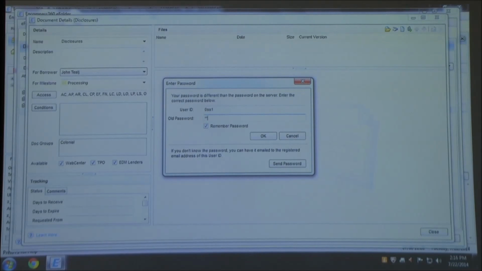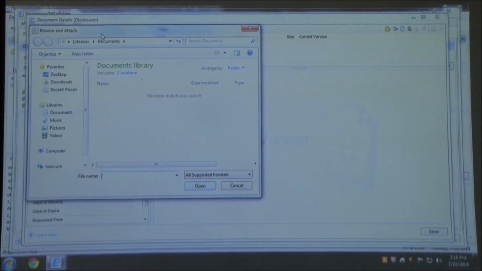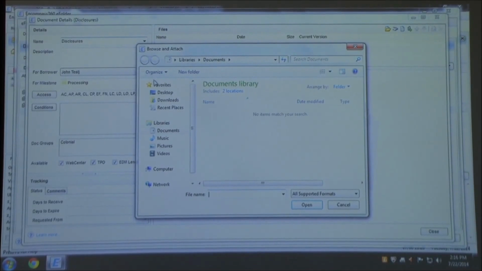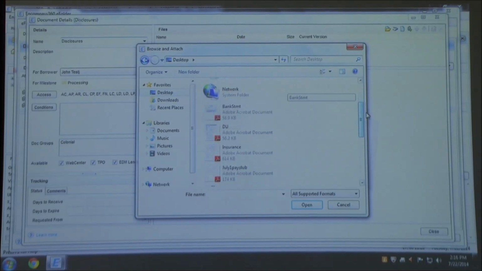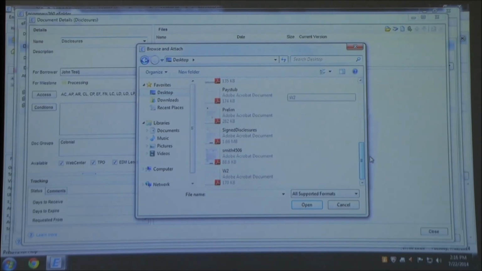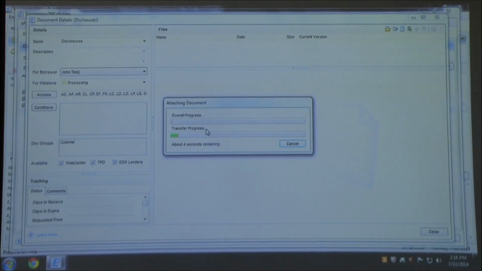So looks like I keep getting prompted. Let me go ahead and key this in. Okay. So now I'm going to be uploading documents to the disclosures section. I have saved my client's disclosures on my desktop. Let's see where they are. We'll call them signed disclosures. So it's just a matter of double clicking it.